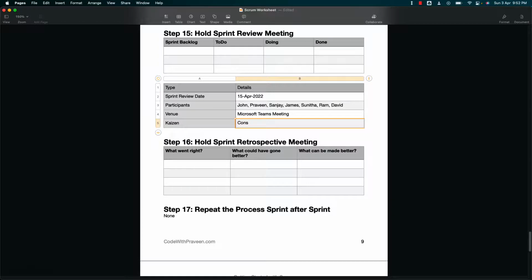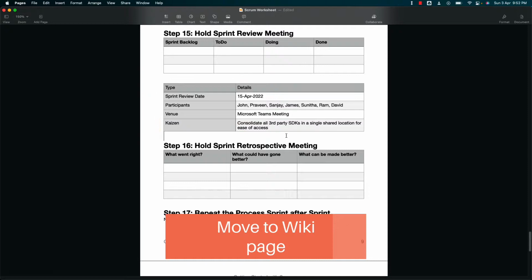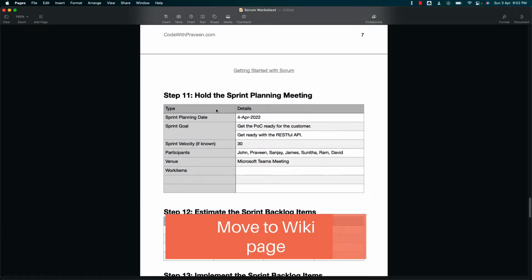So the Kaizen is going to be consolidate all third-party SDKs in a single shared location. If you notice, it's not very difficult to implement this. They just need to copy and make sure that it is in a specific location. And that's the USP of Kaizen. It has to be simple and you should be able to implement it immediately. Once done, let's move to the board, make a wiki page and then copy these details.